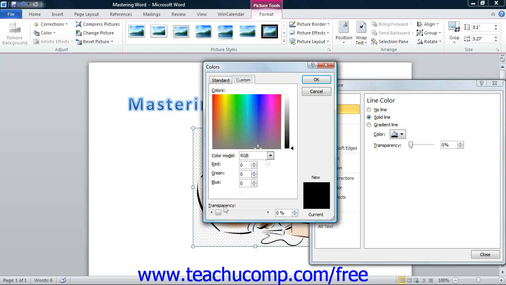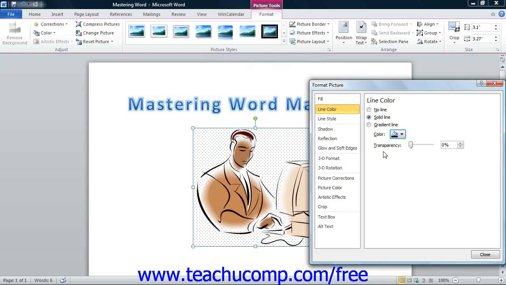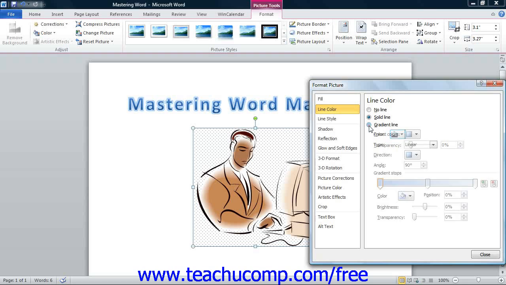Once you have selected a color, you can click the OK button to return to the Format Picture dialog box. Notice that the transparency slider also appears in this section as well. If you want to apply a gradient line, you can select the Gradient Line option in order to view a different set of options in the line color area. You can apply a gradient to a border in the same way that you can apply a gradient to a fill, so these options should be familiar to you, as we just covered them in the Fill section.